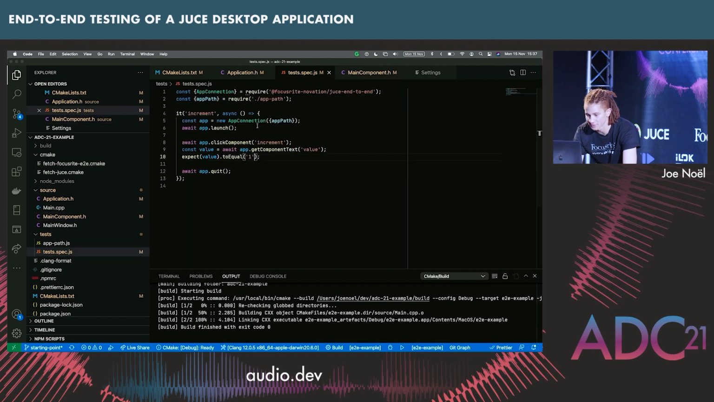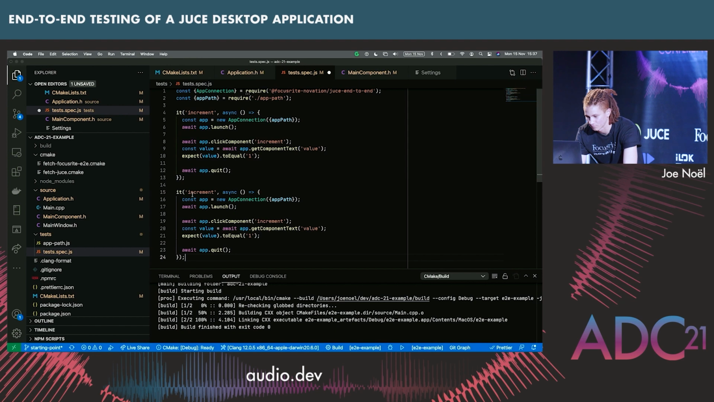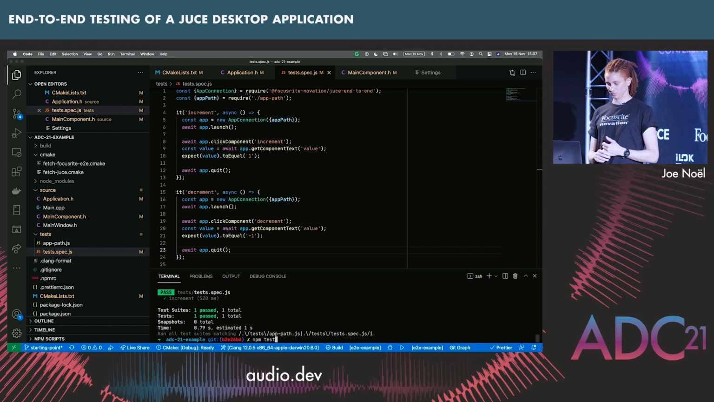Okay, so for now, I'm just going to copy it. And this time we expect the value to be -1. So let's run that. There we go. So we've run 2 tests there in the space of 1 second. The first one checks that we increment it, and the second one checks that when we decrement it.